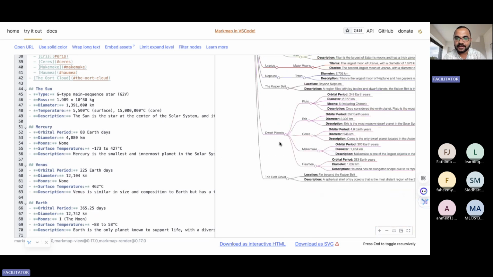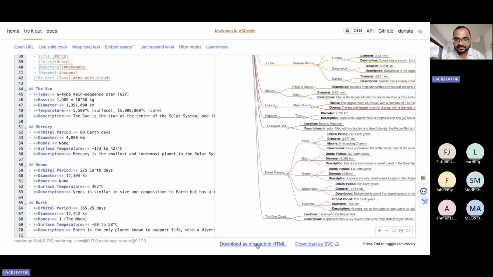Now you can download it as an interactive HTML page. Now you can open the HTML also. Once you are here, you can right click and open it in Google Chrome itself. You can open it here.